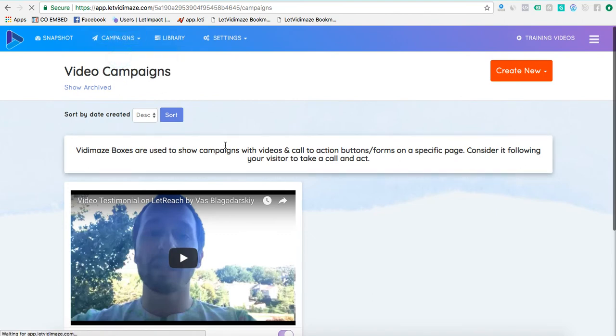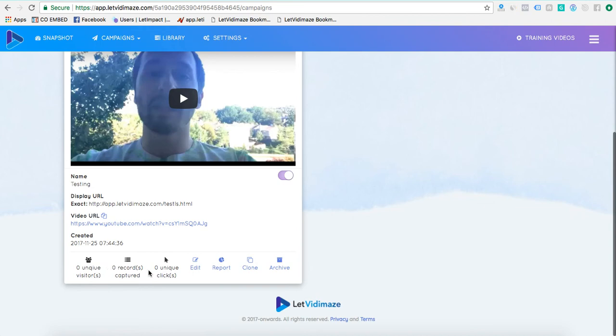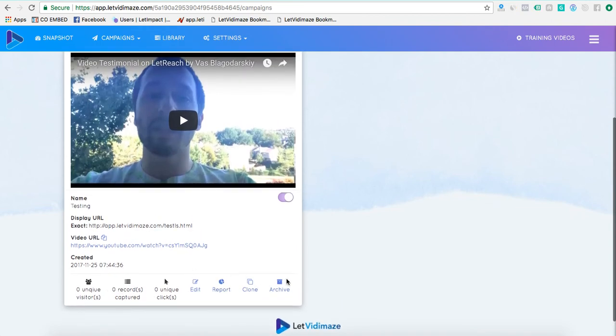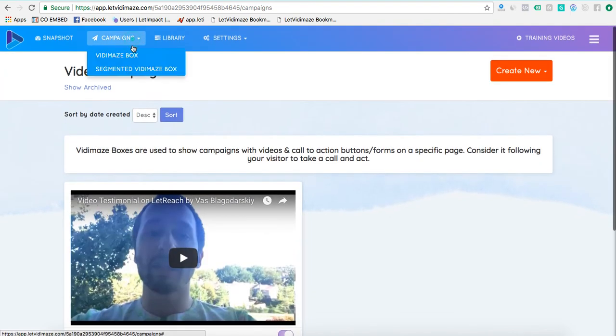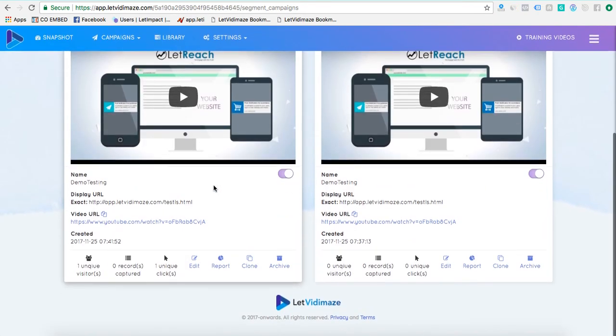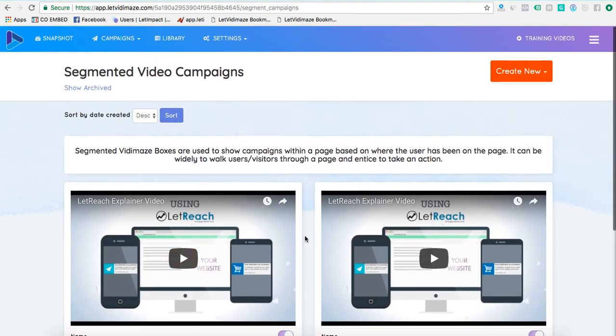Here you can see the campaigns that you have created. Okay, the unique visitors, records captured, unique clicks. You can clone, you can archive it. Clone is a feature of OTO1. Here you can see the segmented VidMaze boxes, and you can see this working in real time. I clicked 1 time on the CTA, the unique click is 1, and I was a visitor at the moment, so the unique visitor is 1. So the reportings are in real time.